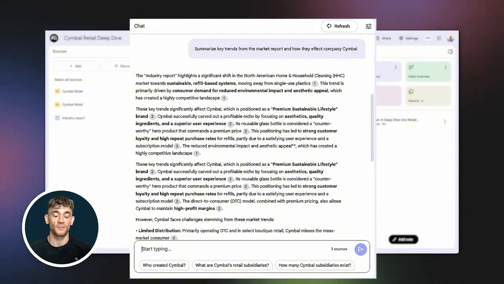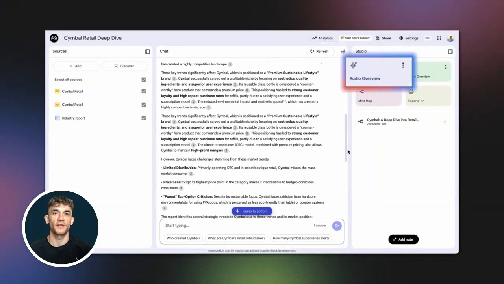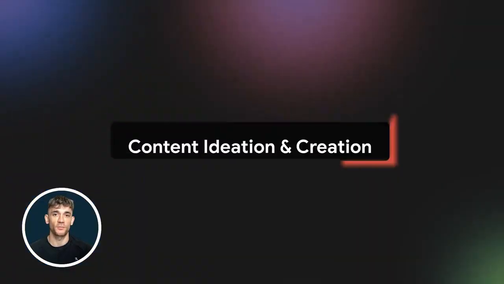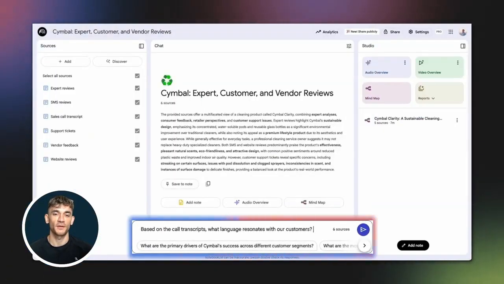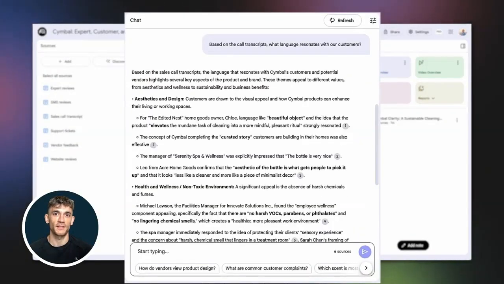And here's something a lot of people don't realize. You can stack these features together, run deep research on a topic, let it build a report, then create an audio overview from that report. Now you've gone from zero knowledge to a full podcast style breakdown without writing a single word.